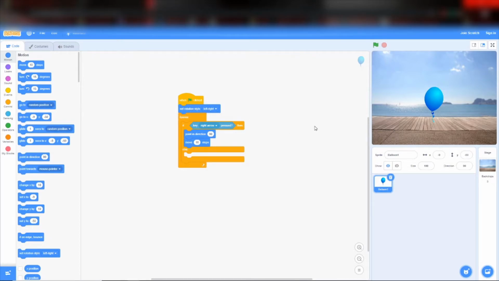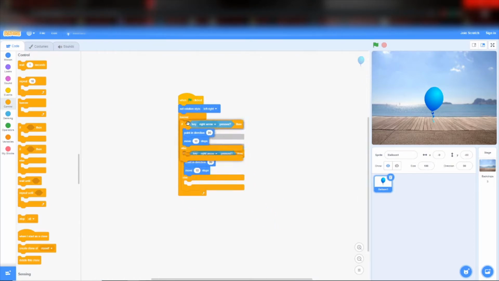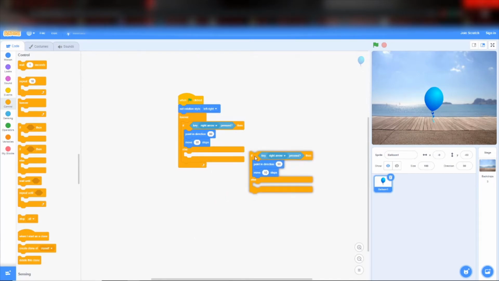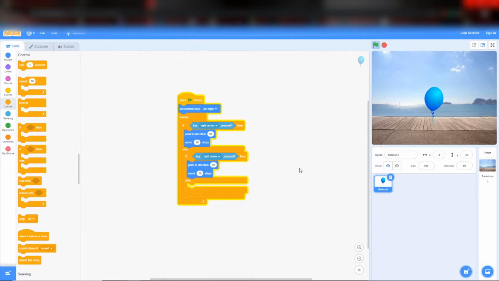Next, we need to do the same thing that we just did, but for the left arrow key. A shortcut we can use is to right-click on the if-else block and press duplicate, just like this. This makes an exact copy of our previous code block and saves a lot of time. Put that duplicated block into the else portion of our first block. Okay, now take a second to make sure your code looks just like mine, because this is where it gets a little complicated.